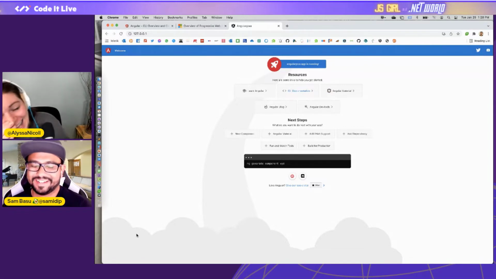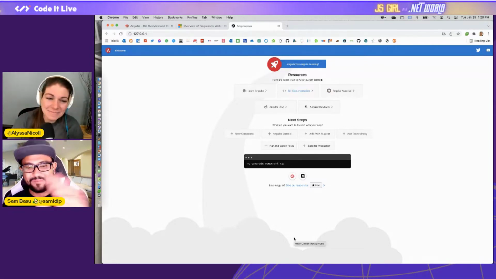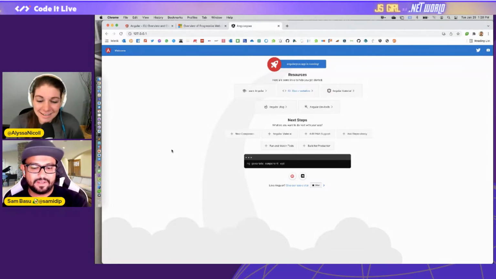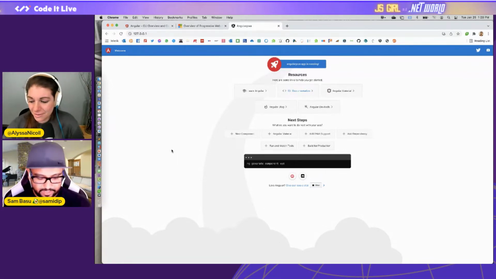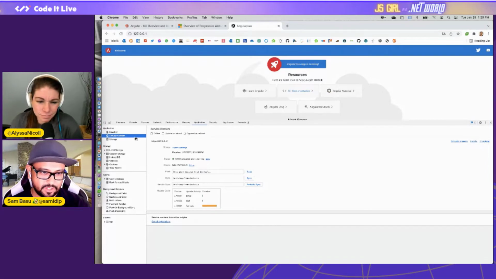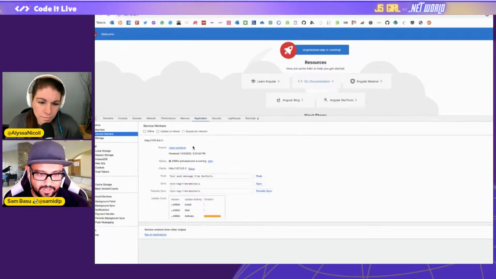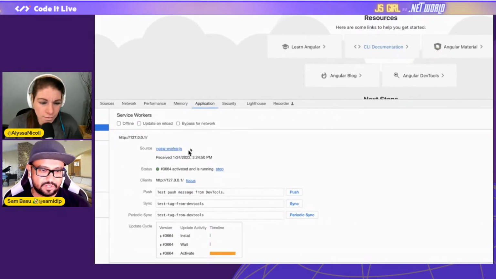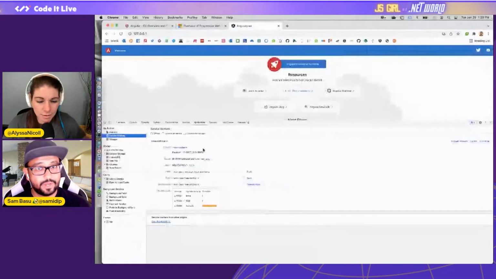Okay, so we get the same Angular app, but this one has a few more bells and whistles to it. And that's because, see, I'm learning the web tricks here. I can bring up my dev tools and actually, I was looking at this. So in my application and my service worker, you see that guy? That is the ngsw-worker.js file that is running.